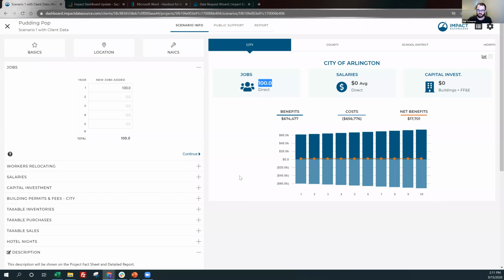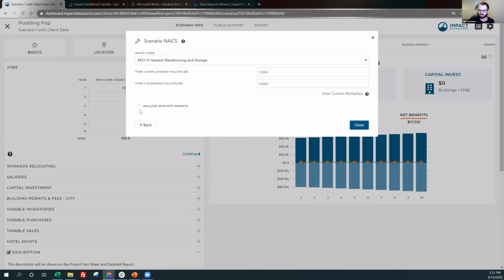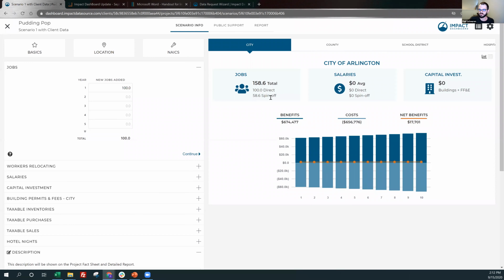Doesn't say 0 spinoff, it just says there's 100 direct jobs, and we're not talking about any kind of spinoff activity. But if you want to add that back in, again, it's just as easy as clicking that button, and now we see it the way it normally does, where we show the 100 direct, the 58 spinoff, and then the total 158 there. So those were 2 of the 3.